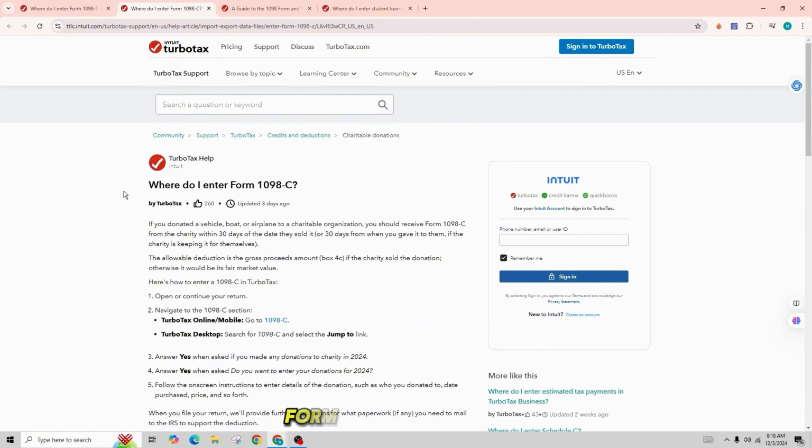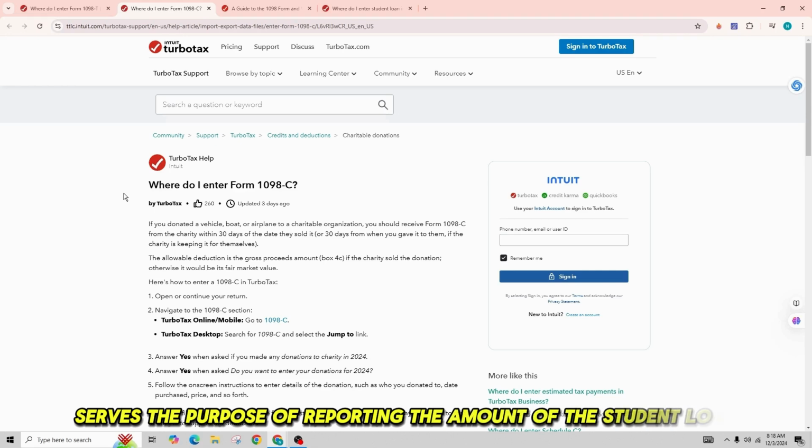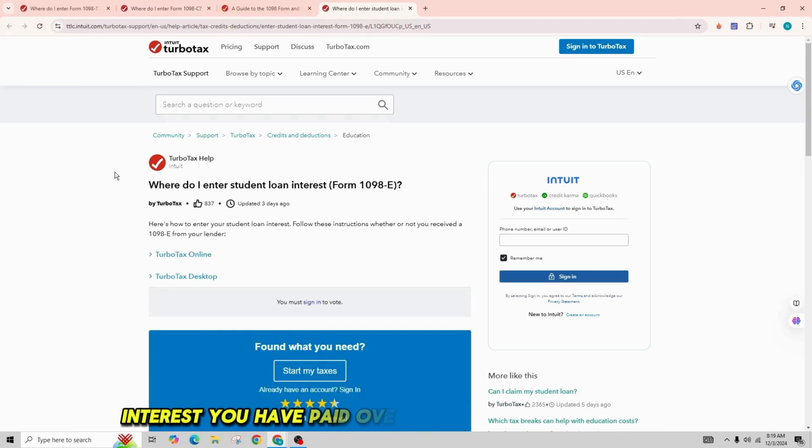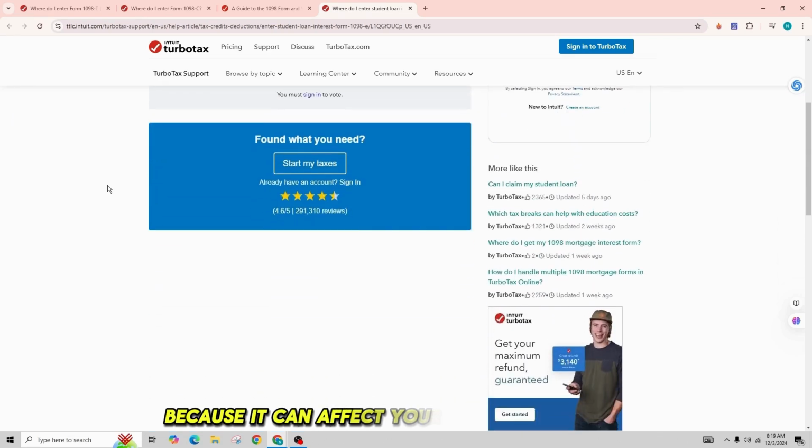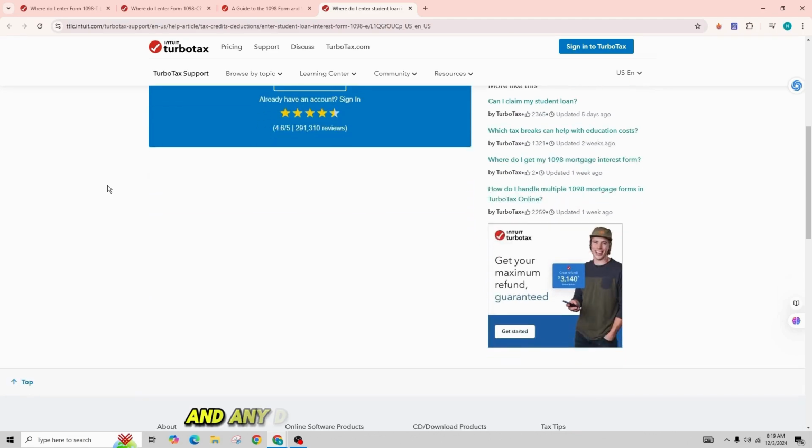Form 1098-E specifically serves the purpose of reporting the amount of student loan interest you have paid over the course of the tax year. It's essential to include this information accurately because it can affect your overall tax return and any deductions you may be entitled to.